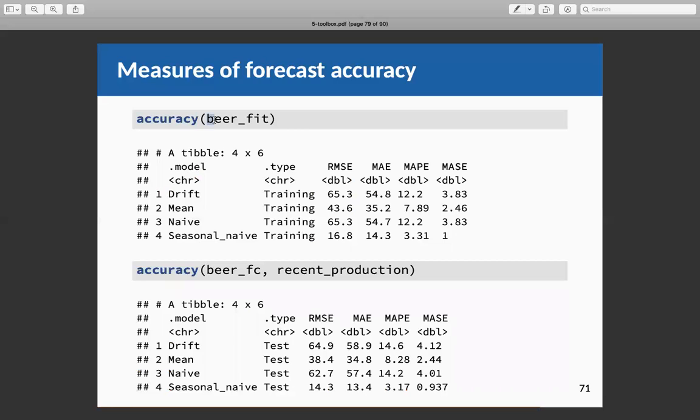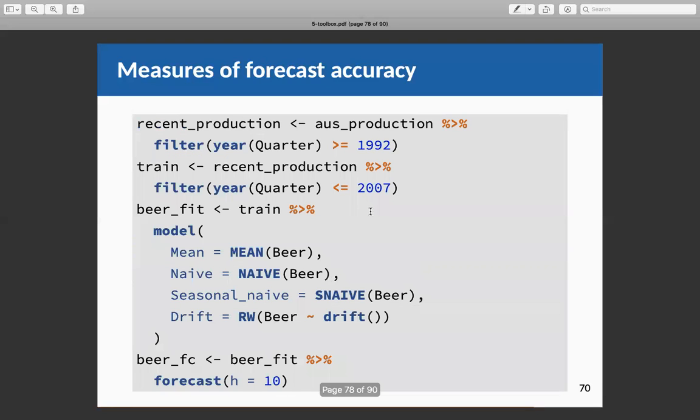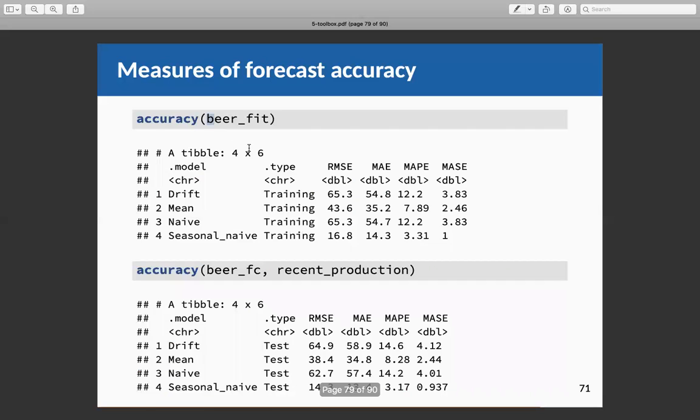If you only pass the mable to the accuracy function, it gives you some accuracy measures for the training data. Well, this is not really interesting for us, because we want to have something for the test data. So to calculate the accuracy for the test data, you have to pass the fable and then the original data you have that includes both training and test. And if you pass this to the accuracy function, now you can actually get the accuracy measures for all the methods, right?